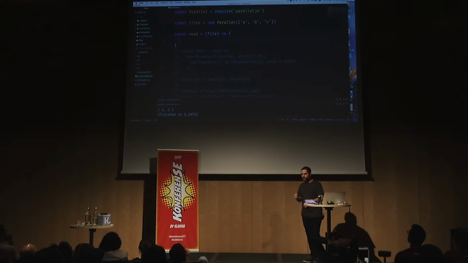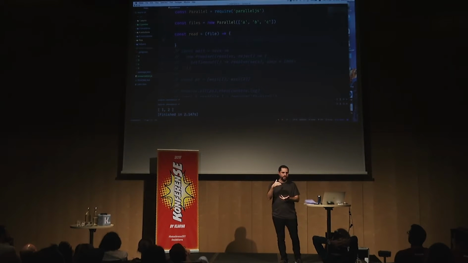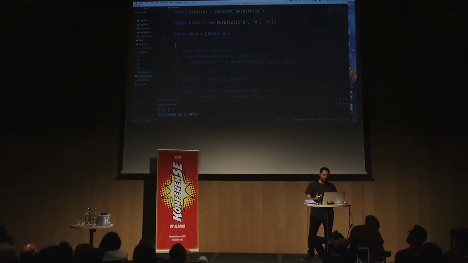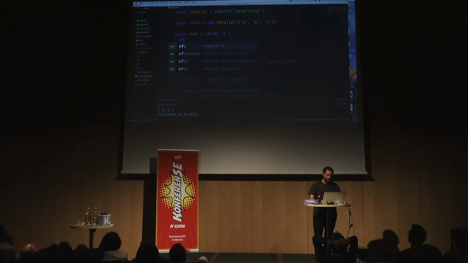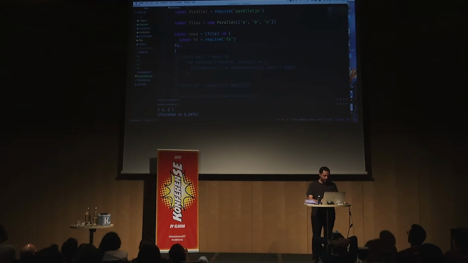But notice that in Parallel.js, I can't, for instance, do imports outside this function. This function is actually stringified, so it needs to contain everything to execute inside of it. So I need to do require fs here, right? And then, since all of these things are going to be run in parallel on their own, it's okay that I run this synchronously, right? Inside of the execution. So I can do readFileSync with the file name. I want UTF-8, of course, and I need to return that, right?